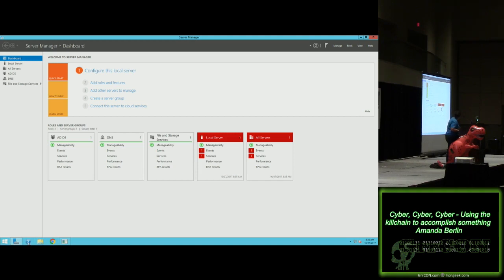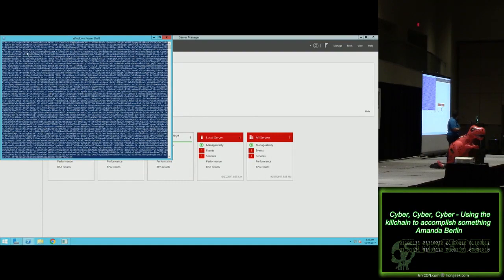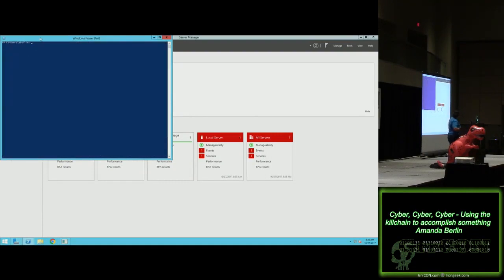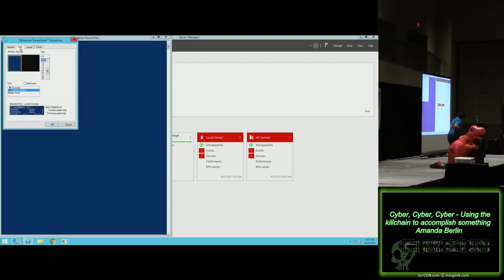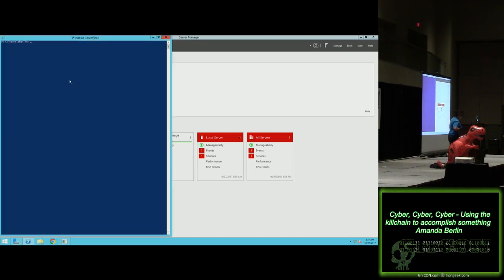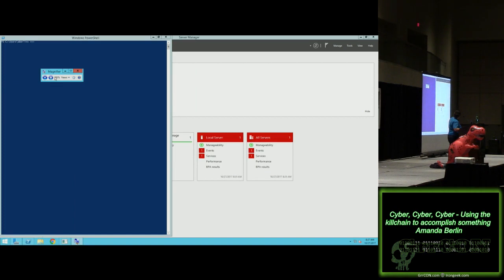So, whoa. Windows sucks. I can't see. I might just skip all this because this is a disaster already. Nope. Oh no. Nope, it's still gonna suck.